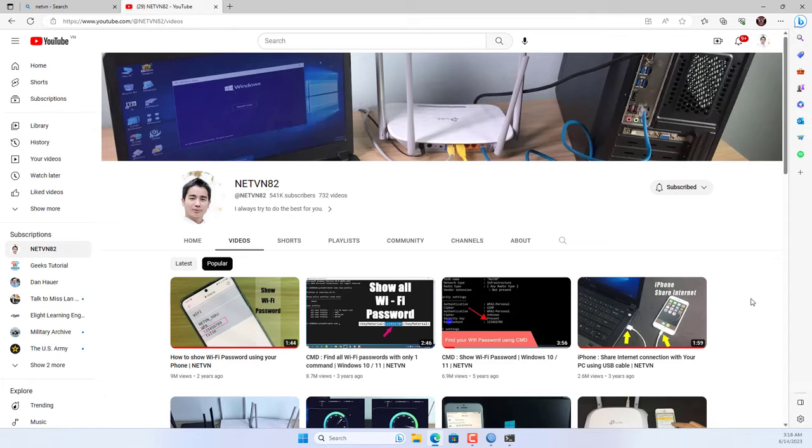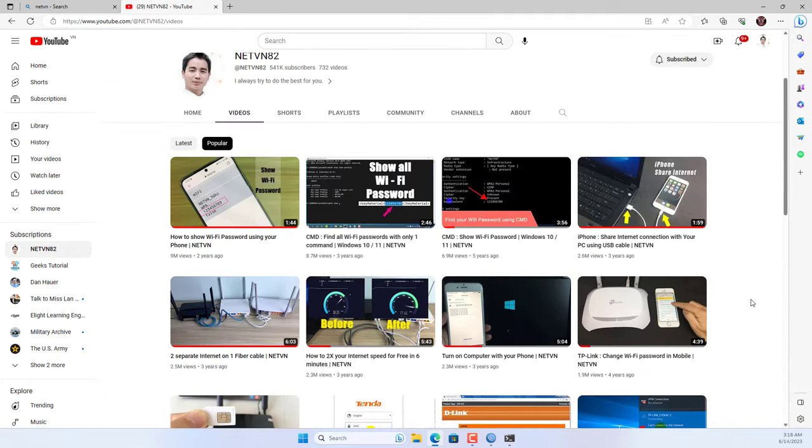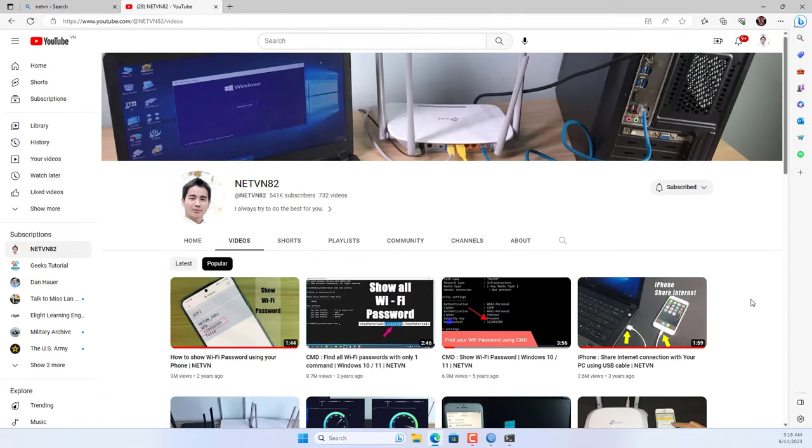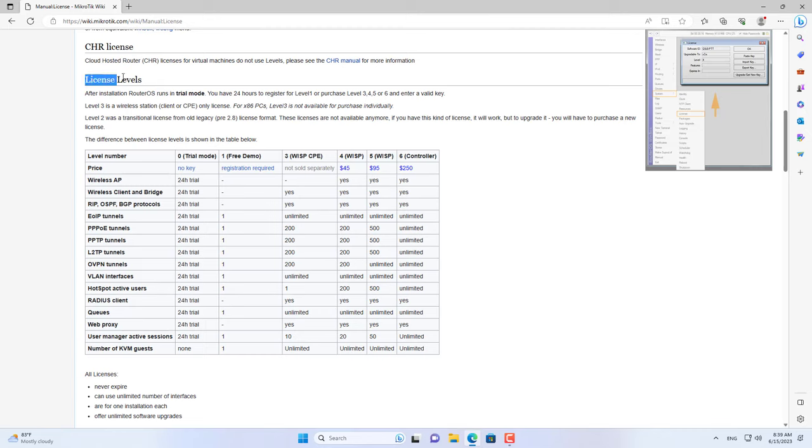There is a note for you. After installing RouterOS on your computer, you can only try it for 24 hours. If you want to continue using it, you can buy a license on Mikrotik's homepage. And here are the license levels of Mikrotik for your reference. Good luck!